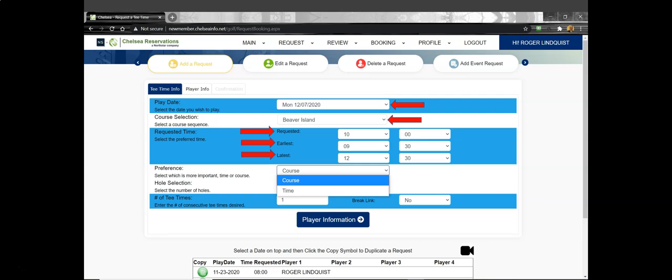The next item I choose, if there's more than one course in the lottery, is whether the course or time is more important to me. Choosing time puts me as near the time I requested, regardless of course, whereas choosing course puts me somewhere on the tee sheet of the course I prefer as close to the time as I requested.